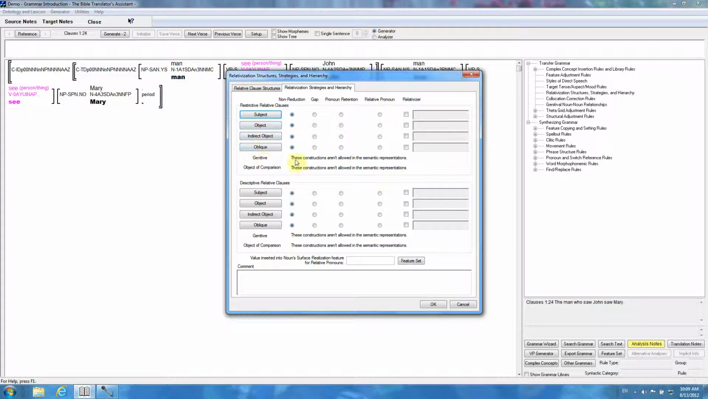Now here, genitive, these constructions aren't allowed in the semantic representations. An example of a relative clause formed on a genitive is something like, the man whose book I borrowed lives in Dallas. That whose book I borrowed, that's a relative clause formed on a genitive, and many languages don't permit those, so we don't permit them in the semantic representations.